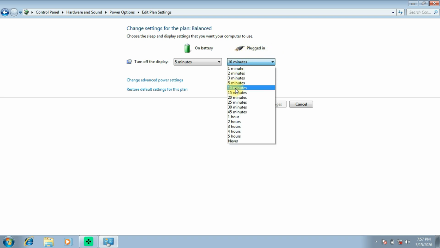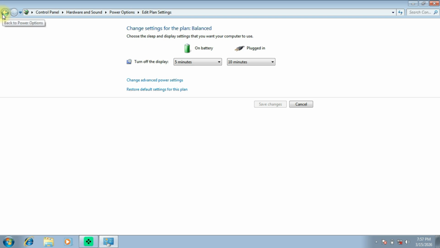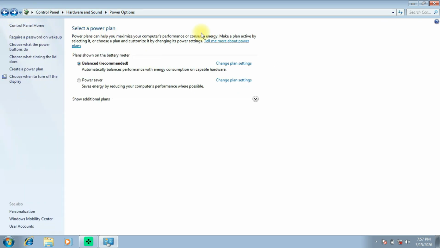So I put my own at 10 minutes, and 10 minutes is the best recommended for Windows. If I want to change it, I'll click on it and select any minutes that I want, but I think the best recommended is 10 minutes. So this is how to locate your sleep menu and also set it up.